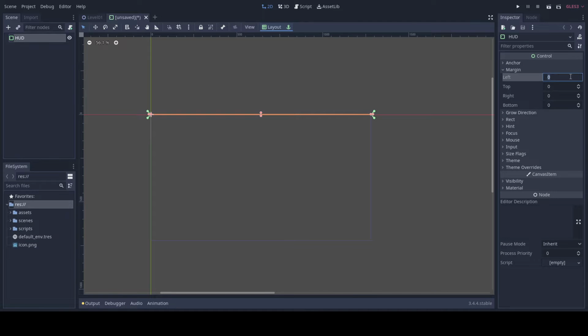And in margin, we want to set the following values. So for left, we have 50. For top, we can have 20. For right, we can have minus 50. For bottom again, we want to have 20.